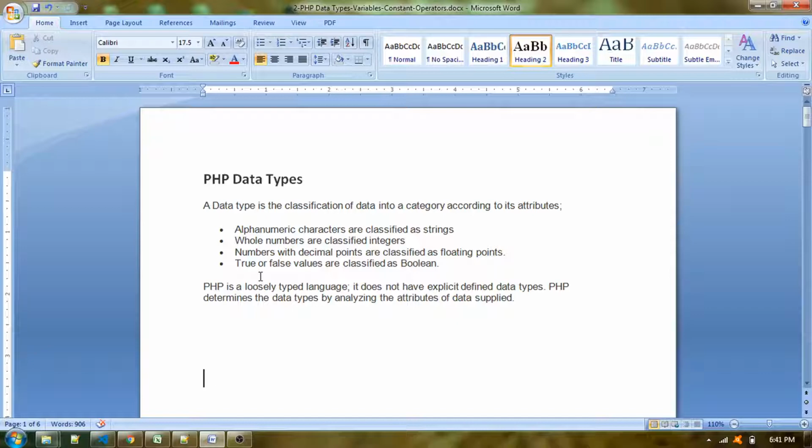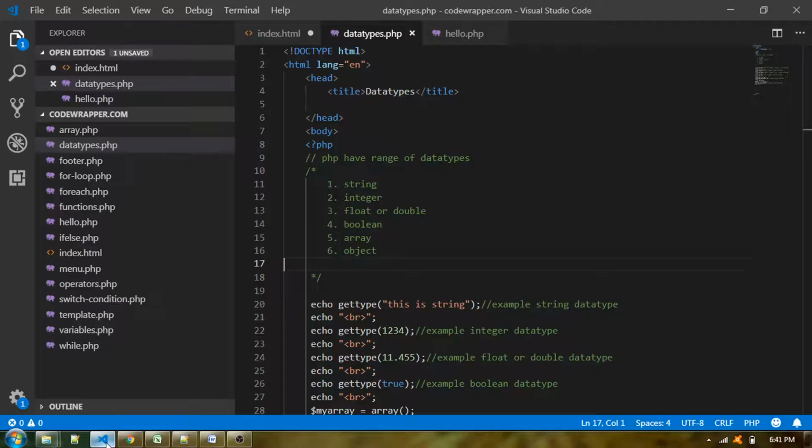Then we will look at what data types are available in the PHP language. I have one page created before which I want to use to tell you what the data types are. These are the data types we can find in PHP: string, integer, float or double, boolean, array and object.